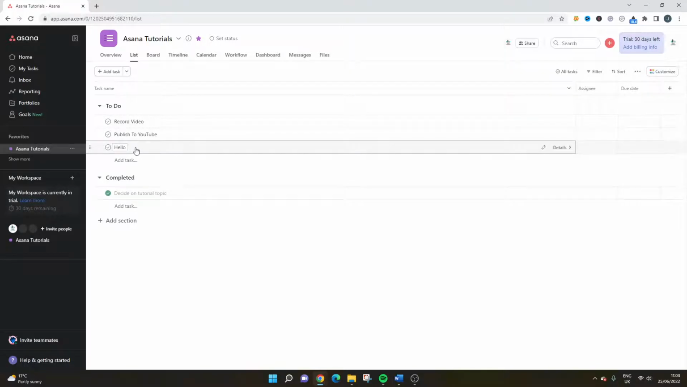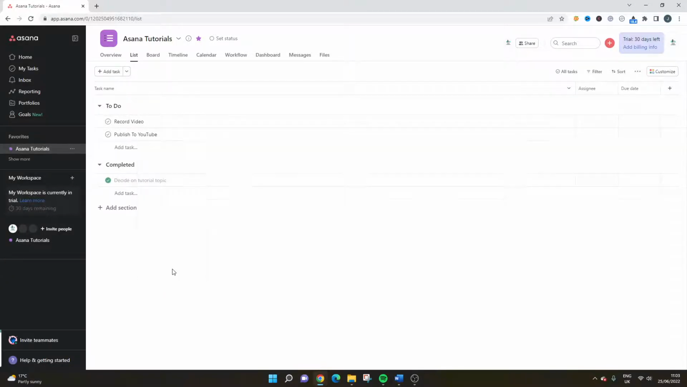Now to get that back and undo that delete, you would then click undo, and you'll see it has come back. Now, a little while ago, I mentioned adding the project to your favorites, and this is why I like to do that. It's purely because if you don't do that, this functionality is not possible. So I'm actually going to delete this first to show you.